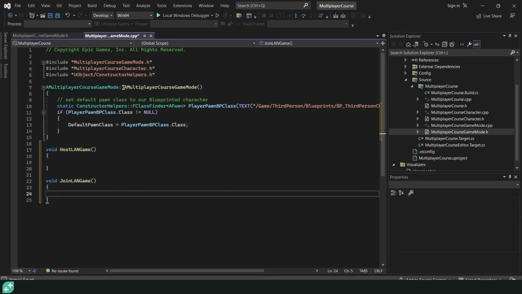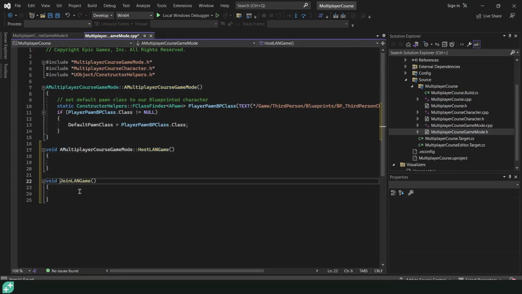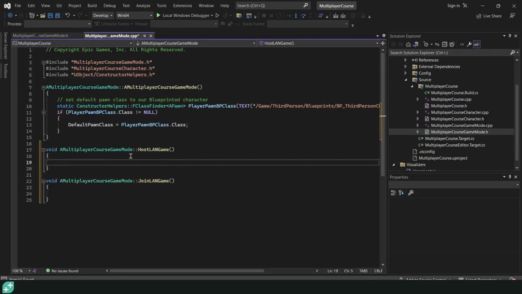And we also need to take this part right here and just stick it in front of the function name because these functions belong to that class. And now we can start defining these functions. So let's start with the first one, which is hosting the game. To do this, we're going to call a function called ServerTravel. And ServerTravel is on the world.